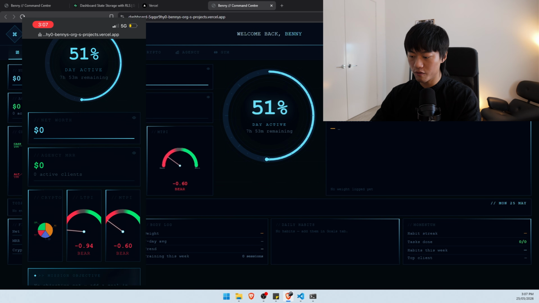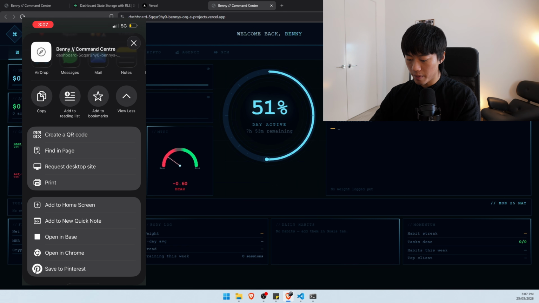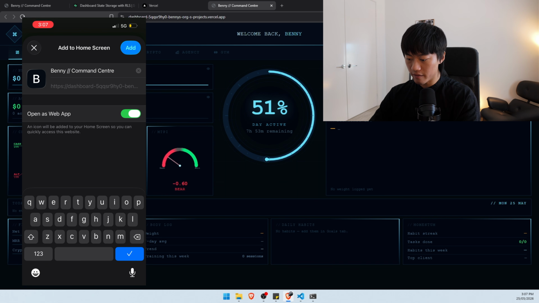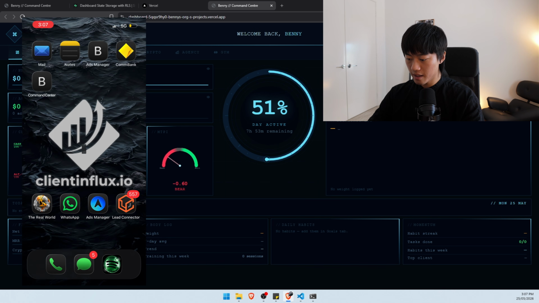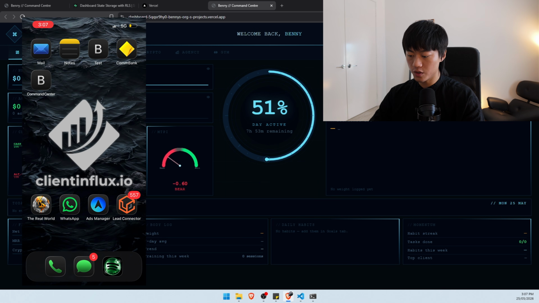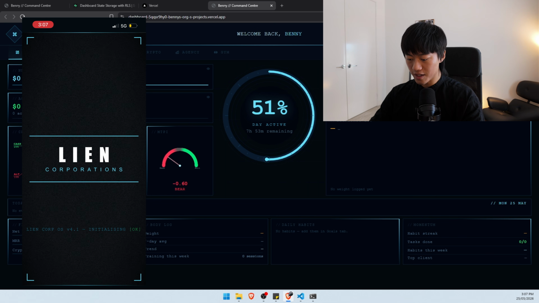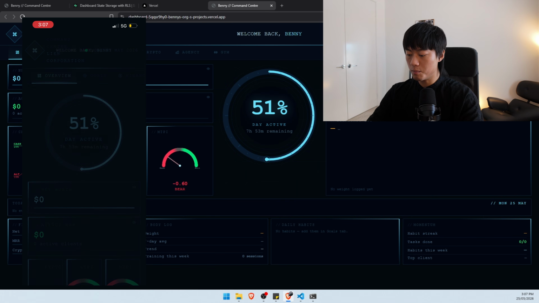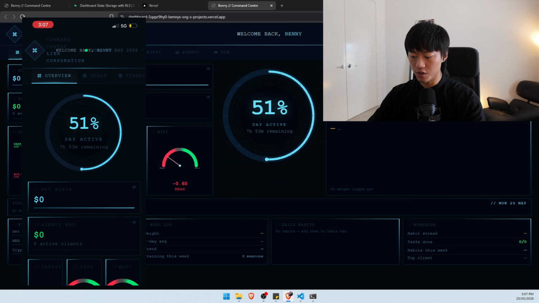If you want to save it to your phone now, top right, click the button and then scroll down until you can see add to home screen. Then you can change whatever name you want. I'll just say test, add, and then it should be on your home screen now. So you want to open that up and there you go. You pretty much have the app on your phone as well, both synced from your laptop to your phone.